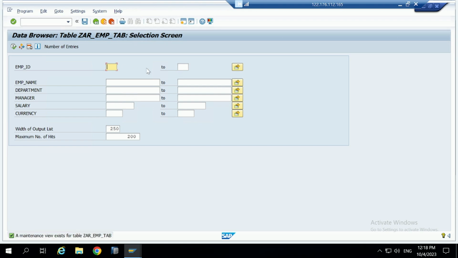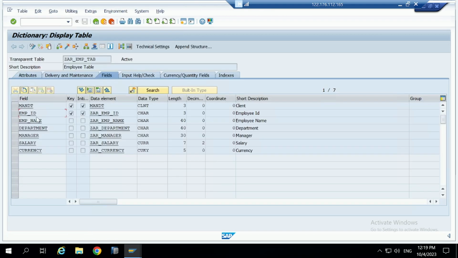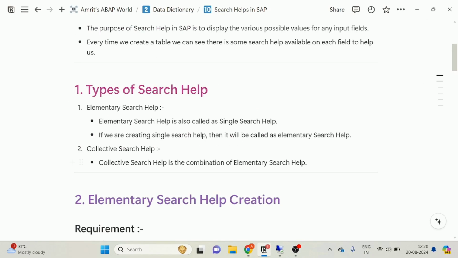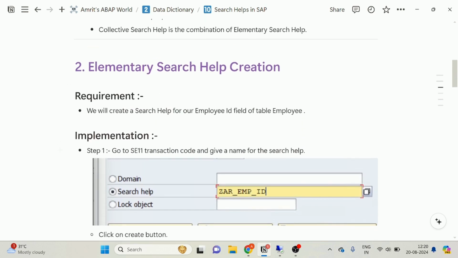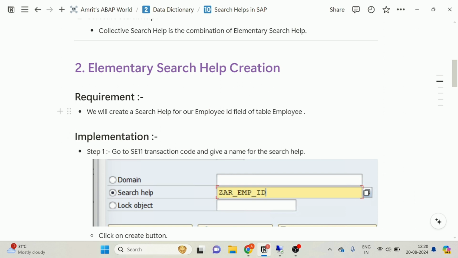Yeah, you can see for our employee ID there is no search help here, but what I want is to create a search help for my employee ID, so that when I want to see the data for my employee ID, I can have a variety of input value options, using which I can give an input in my employee ID. It will show me all the possible values for my employee ID, so that I can give input and, based on that, get data from my employee table. So this is my requirement: to create a search help for the employee ID field of table employee.